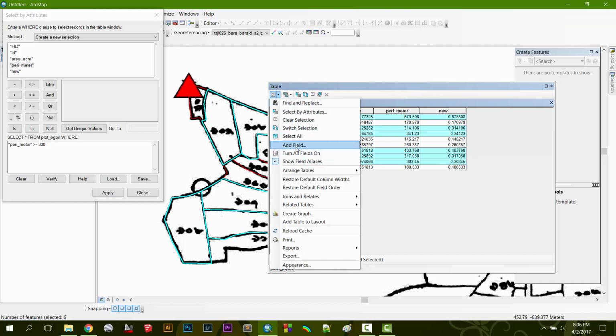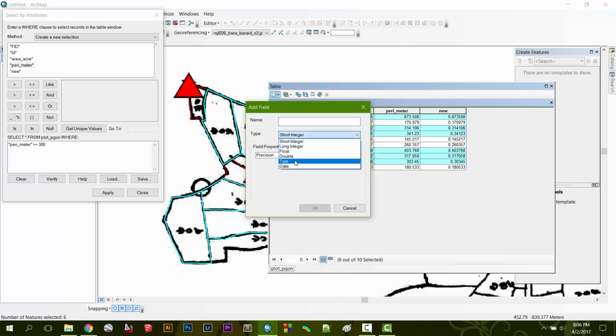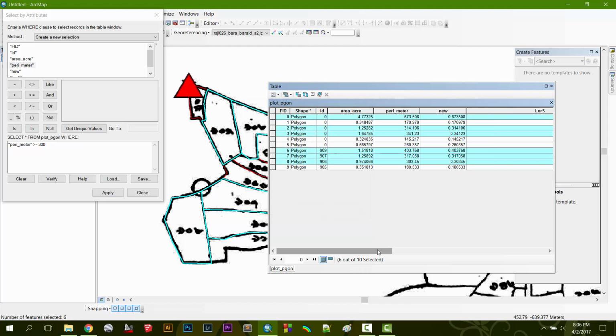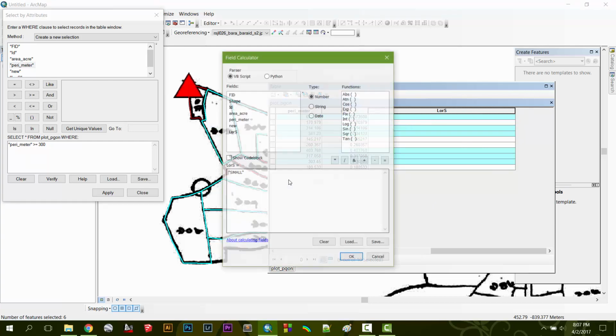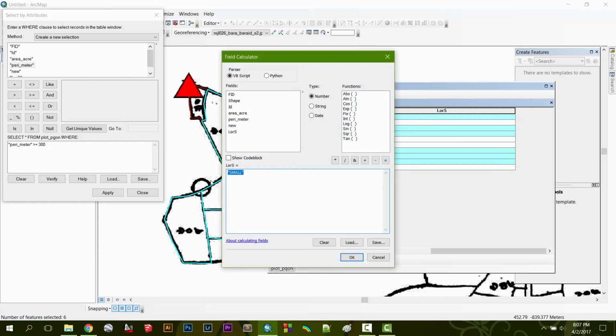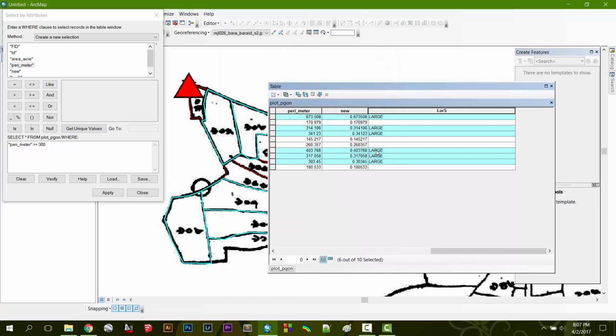So now we have to add a field which will be text, and as we want to call it large or small, type it L or S. We need only 5 or 6, so make this 10. Okay. Now, having the large parcels selected, right click on this and go to field calculator and declare these large. So with 2 inverted commas type large and then press OK. As you can see now all of them are labeled large.